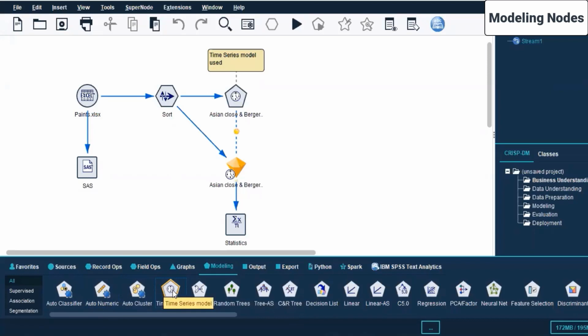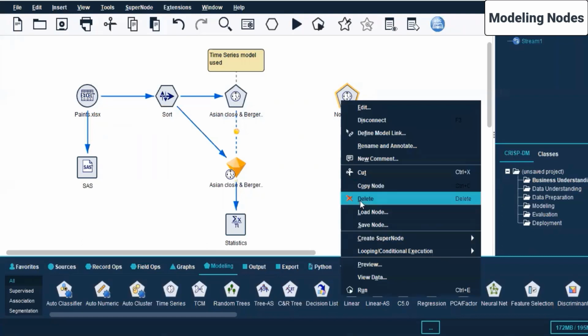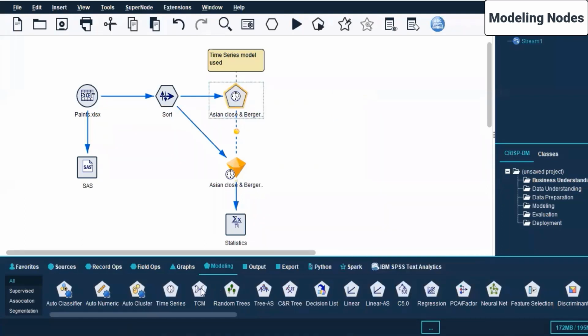Then we have the time series model. When you go on time series model, we are seeing here some of the time series models. So let's click on time series model. You can see that this particular model has a clock in the center. That gives us a feeling of it being a time series model. Let's right click and we can delete it. Then we have the TCM model.